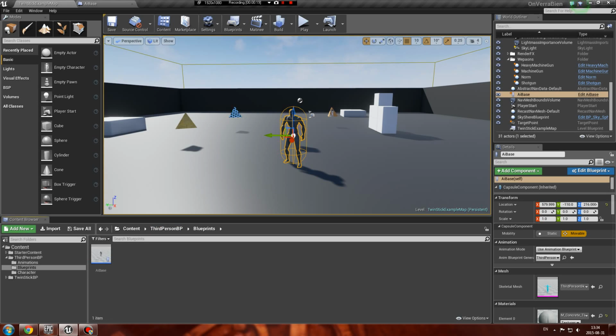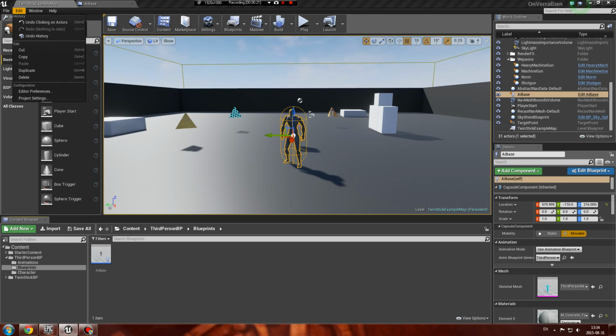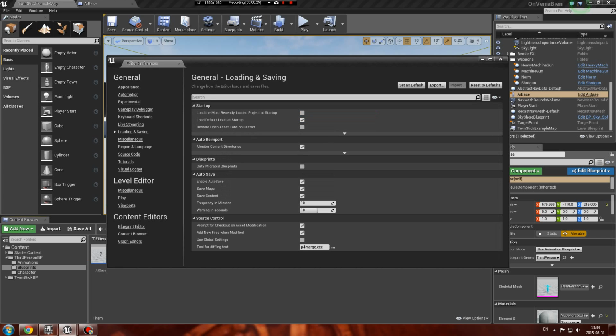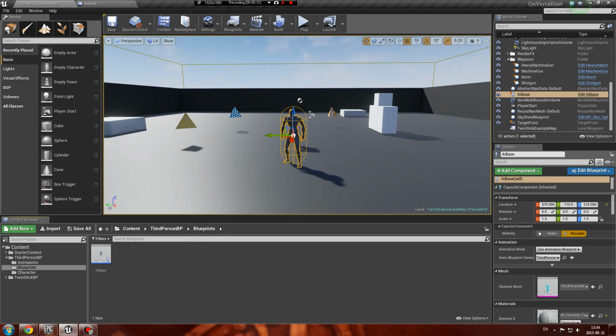Unreal does have an autosave feature, which you can find in the editor preferences, in the loading and saving. Mine is set to 10 minutes, so every 10 minutes it's going to autosave. Or you can save manually by pressing Ctrl and S.